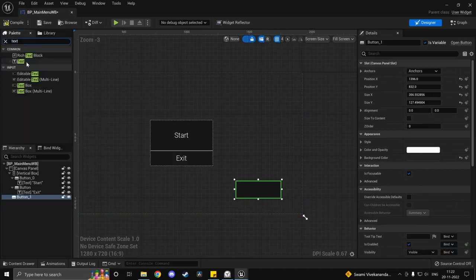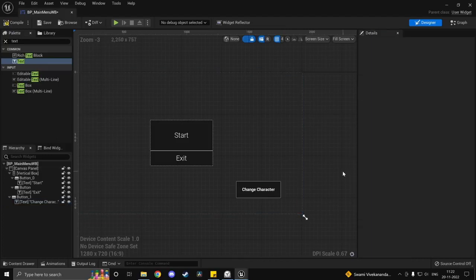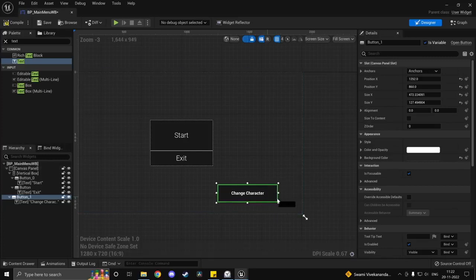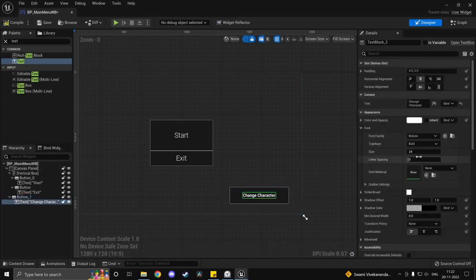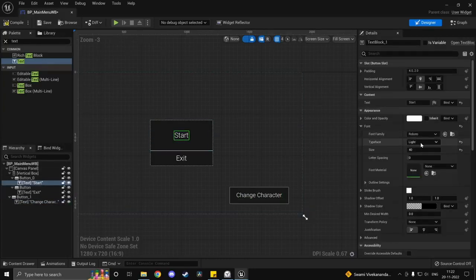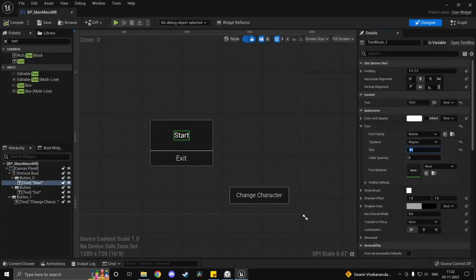And we can add in some text. And we'll call this one change character. Alright. Make this a little bit wider so that it's visible for our player. So make this one 45 maybe, or 35. 35 seems good. We'll make that one light once again. Maybe we could make start a bit bolder. So let start be regular, because we want our players to deliberately click start.